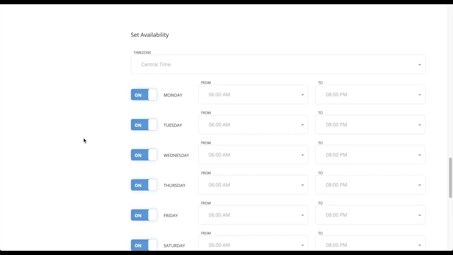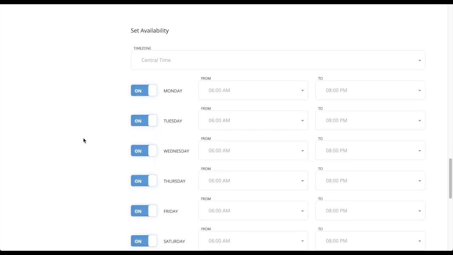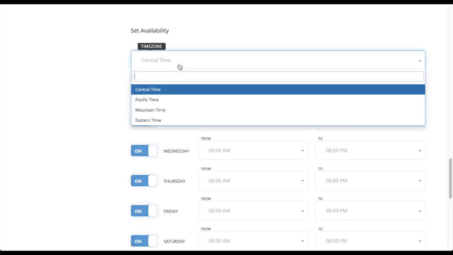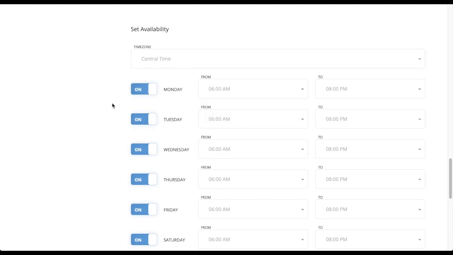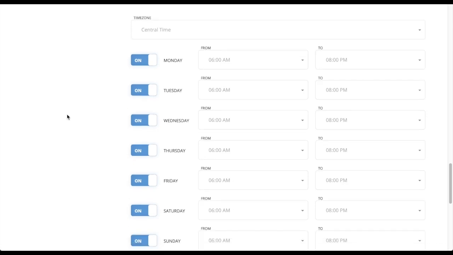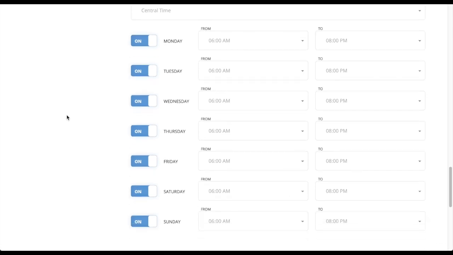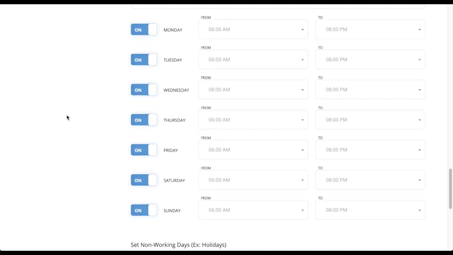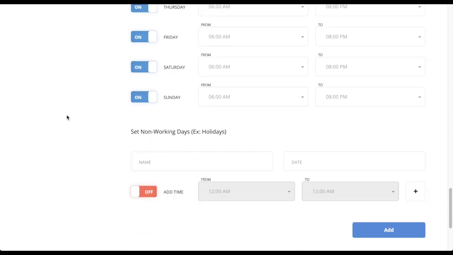And now this is where the rental provider will set their availability. They'll select their time zone. They'll toggle the days that they're available on, and they'll select the from and the to time. So here I'm available Monday through Sunday from 6 a.m. to 8 p.m. And they can also set non-working days.